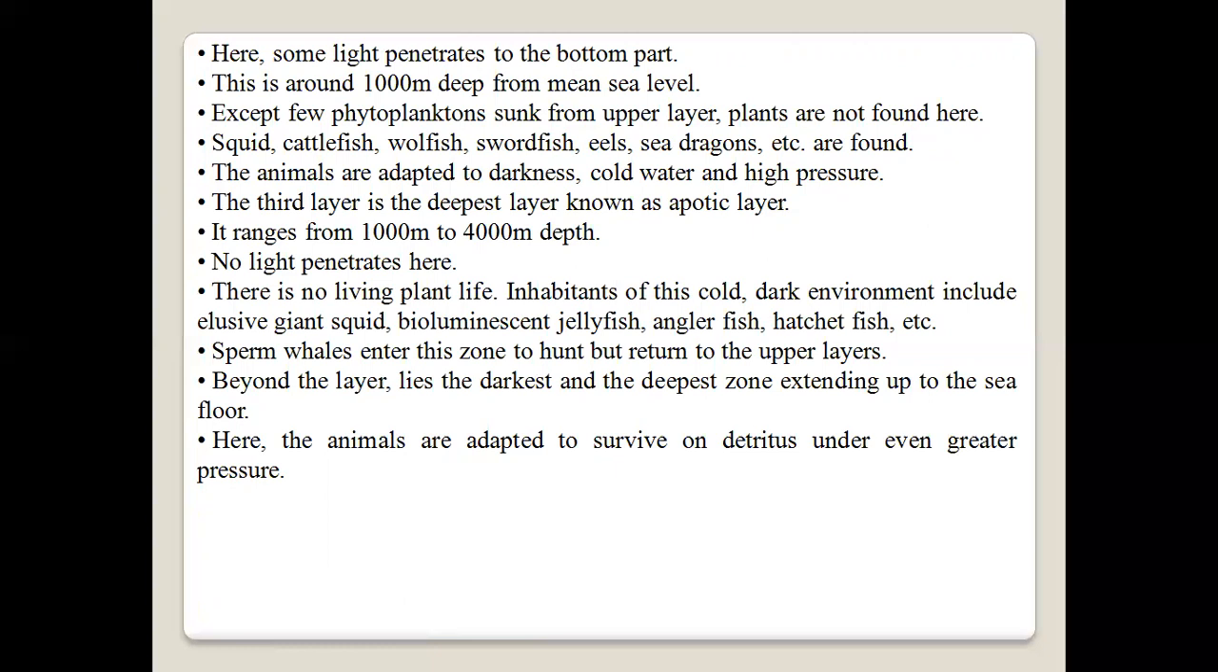Beyond this layer lies the darkest and the deepest zone, extending upon the sea floor. Here, the animals are adapted to survive on detritus under extreme pressures.